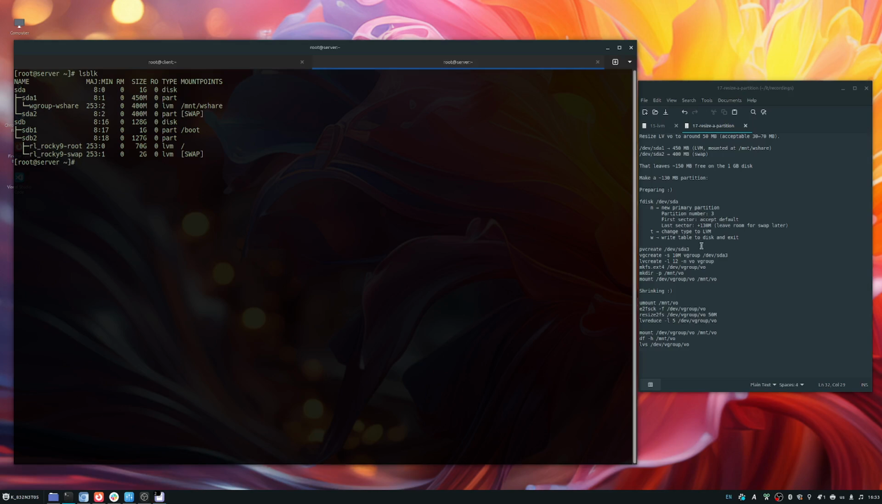So let's start with the beginning. We'll do the preparation. Why did I do it with a 130 megabyte partition? Because I want to be able to manipulate it. We have already 450 used by the LVM, we have 400 used by the swap, so we have around 150 megabyte free. I don't want to be exactly on the 1 gigabyte.